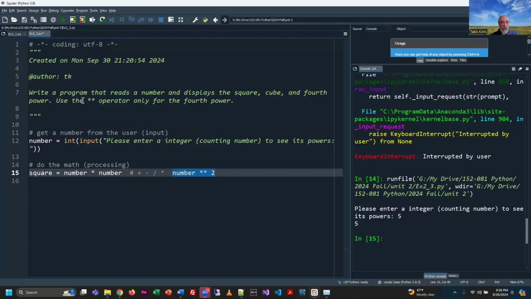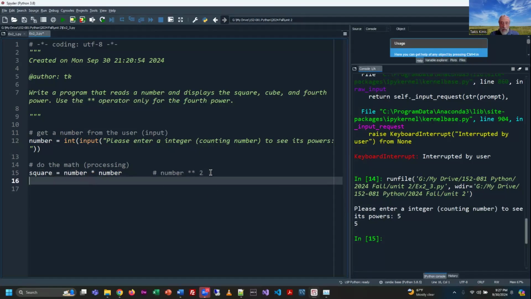But if you notice the instructions, it says use that operator only for the 4th power, not for the other ones. So basically what I'm saying here is that an alternate way you could express this math really is by doing number **2, right? But we're not going to use it. The cube, which is the way you say to the 3rd power, by the way, that's like geek speak, is the number times the number times the number.